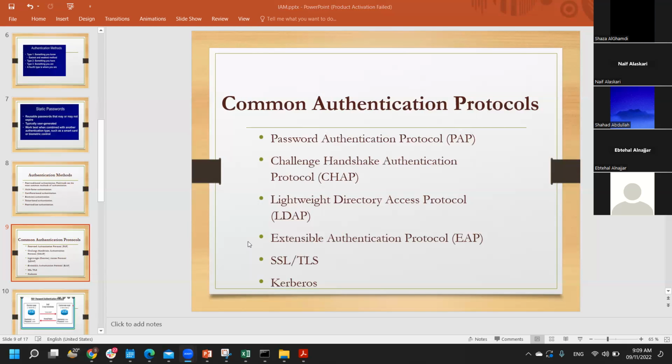Session key. Token, no, token is like, I would explain to you.